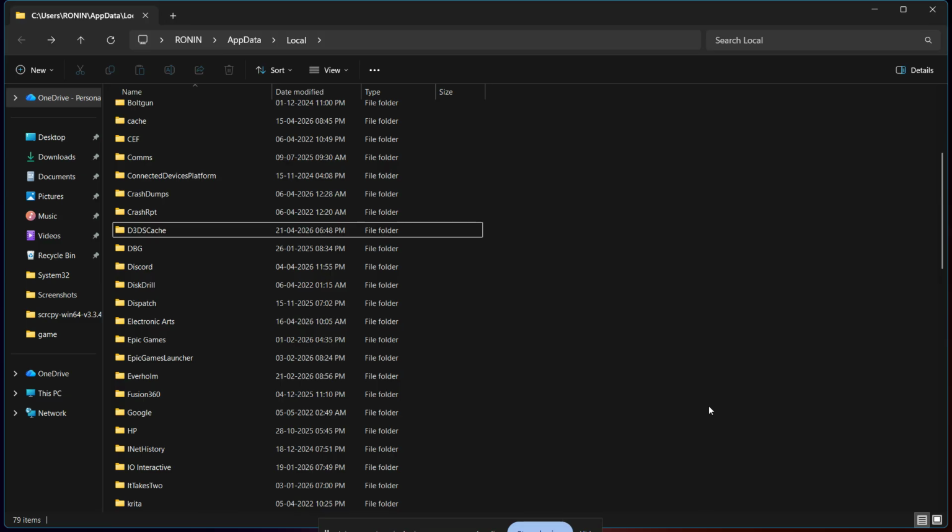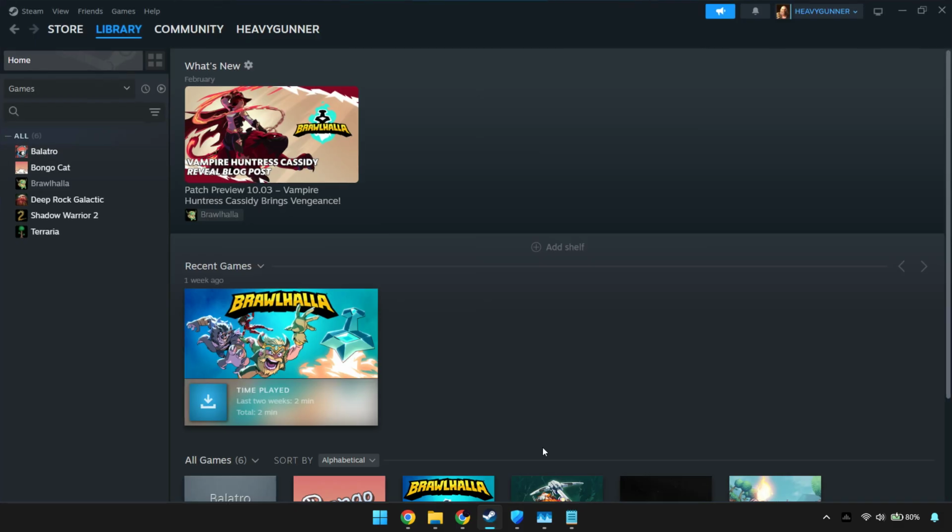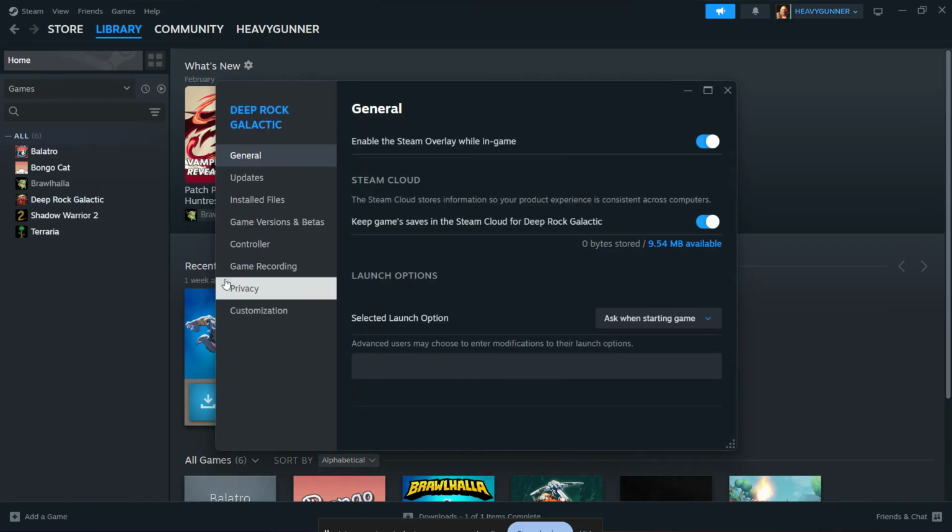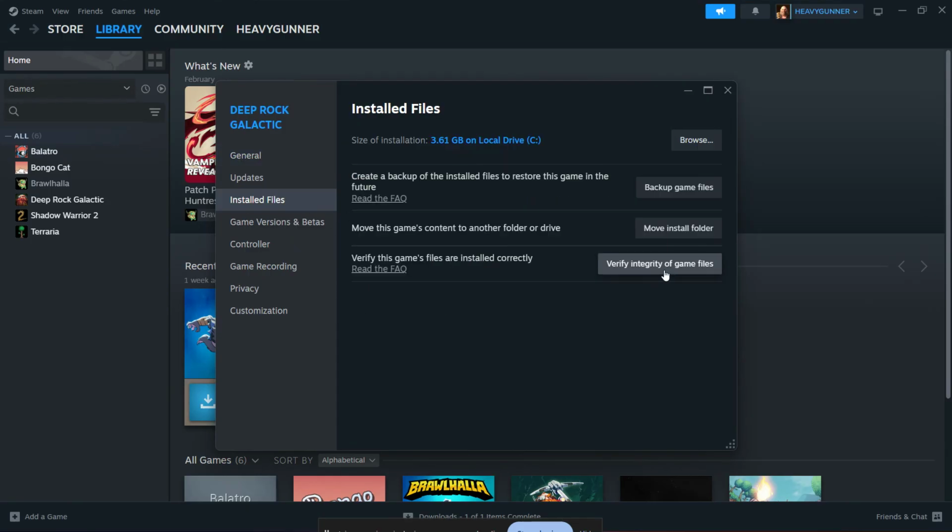Now let's move on to game file verification. If the JavaScript error appears when launching a specific game, such as Cities: Skylines, then the game files may be missing or damaged. Open Steam, go to your library, right-click the game, and choose Properties. Then click Installed Files and select Verify Integrity of Game Files. Steam will scan the installation and replace anything broken or missing. This can take a few minutes depending on the size of the game and your drive speed. Once it finishes, try launching the game again to see if the error is gone.